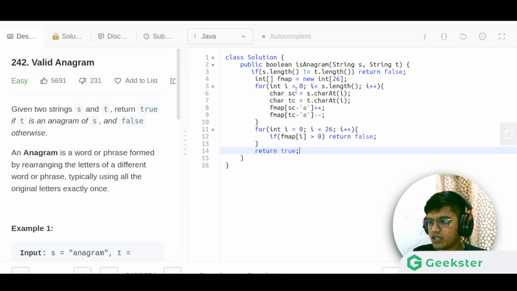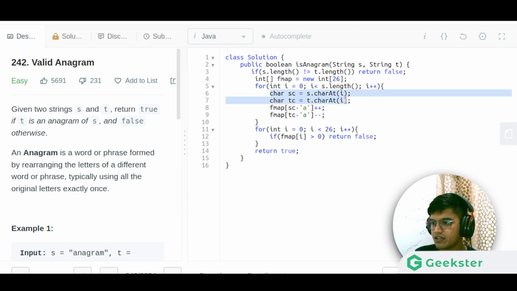Let us go one by one again. First we are checking the length. If the lengths are different, we return false. Then we create a frequency map and run a for loop with s dot length, i plus plus. Then we take characters one by one, the s character from s dot charAt i and the t character from t dot charAt i. Let's write it properly with proper spacing. So f map of sc minus a will be incremented, and here we are decrementing. And lastly we check if the value is greater than 0, then we simply return false.